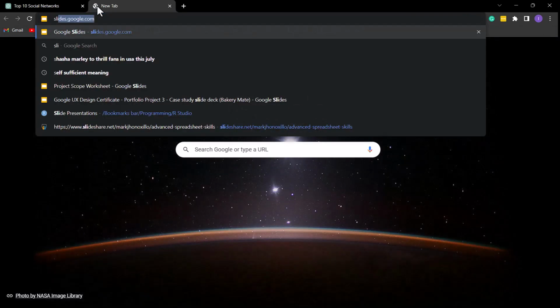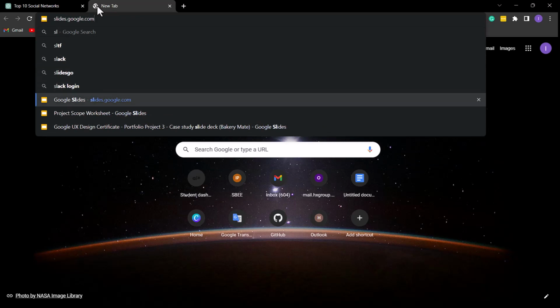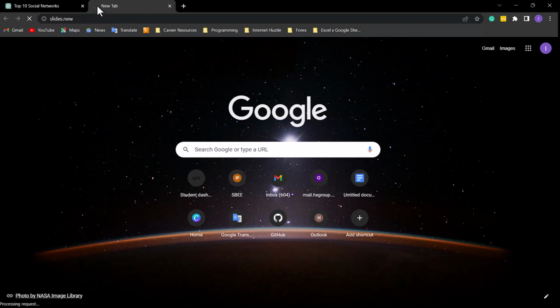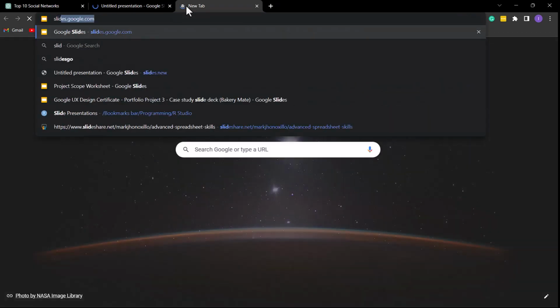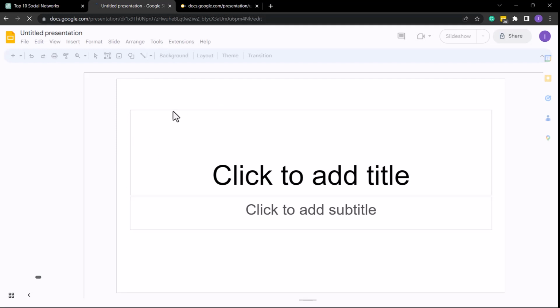I just visit slides.google.com. Now if I want to start a new blank slide altogether, I need not go to slides.google.com. I just have to type slides.new, and it will create a new blank slide presentation for me. However, if I want to choose from templates, that is where I will go to slides.google.com to look at the templates that they have there. So this is how a blank page looks.